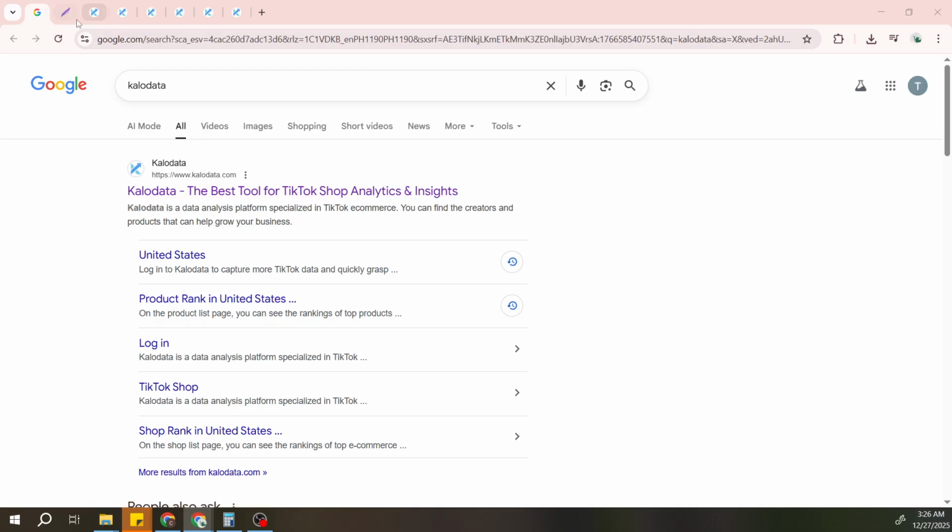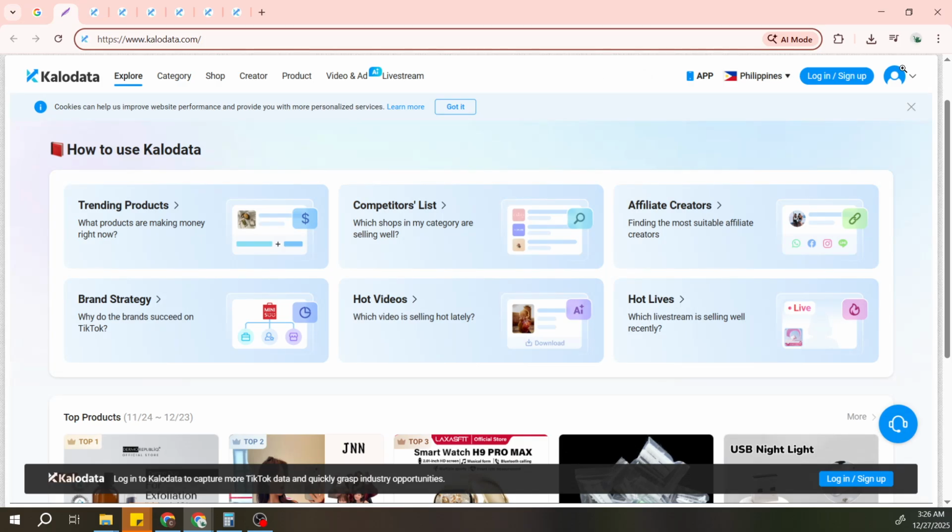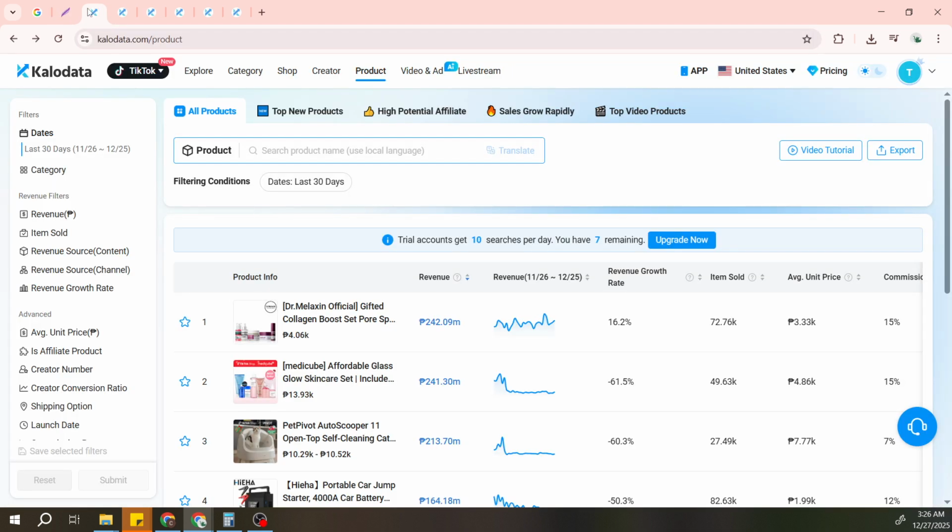If you use it often, bookmark it for quicker access. Once you're on the home page, log in with your account. For exporting, use a desktop or laptop. The mobile version doesn't include full analysis tools or export capabilities. After signing in, navigate to the dataset you want to download. Depending on your goal, that might be the creator list, the product list, or shop details.